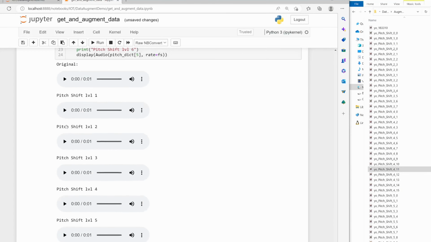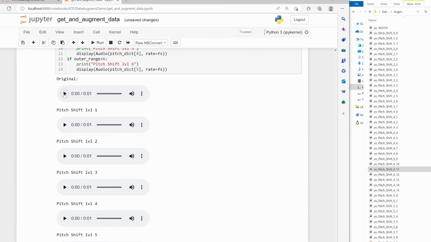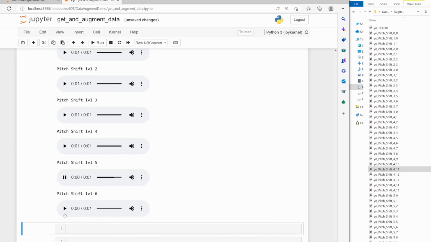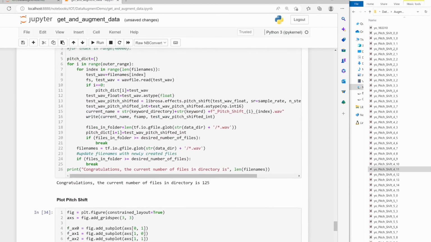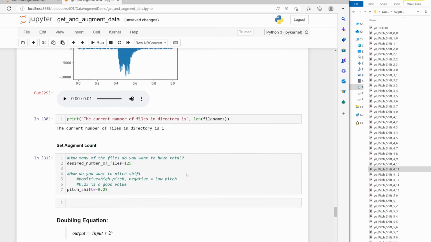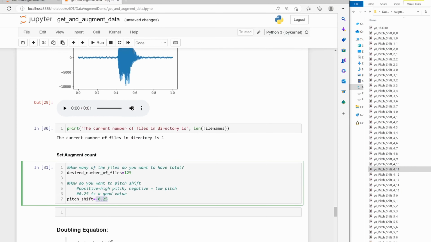But if you were to listen to it now, because we had a negative shift, it should get deeper. Yo. Yo. So again, if you wanted to go higher pitch, you would change this to a positive value.